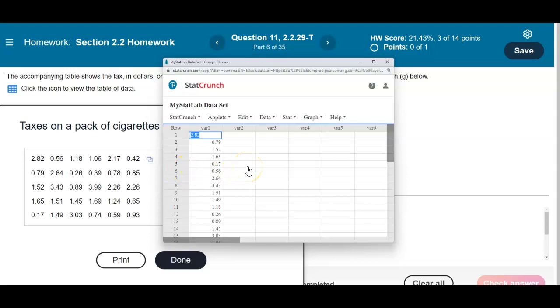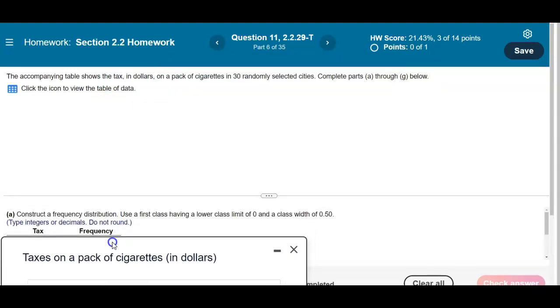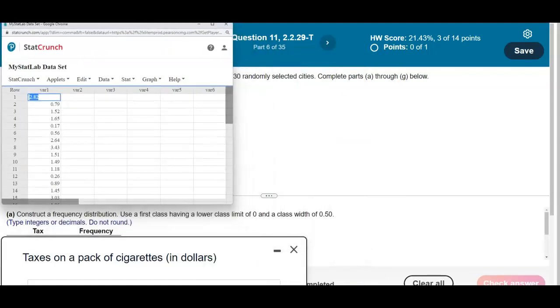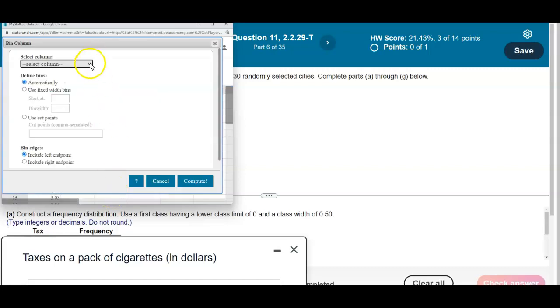Okay, and then I'm going to go ahead and do the following. Now our question is asking us the following. It says here to construct a frequency distribution using a first class having a lower class limit of 0 and a class width of 0.50. So the first thing that we need to do is create a bin. So we're going to go to Data, and then scroll all the way down to where it says Bin, and then select the column.